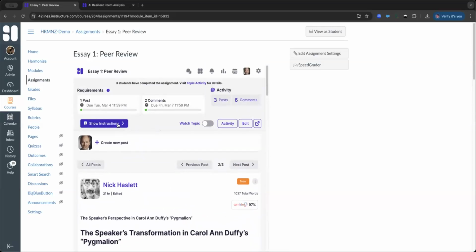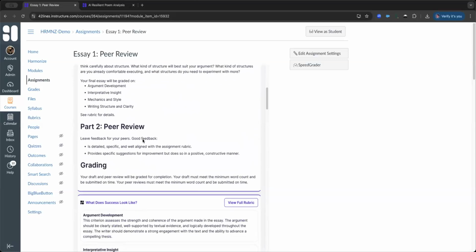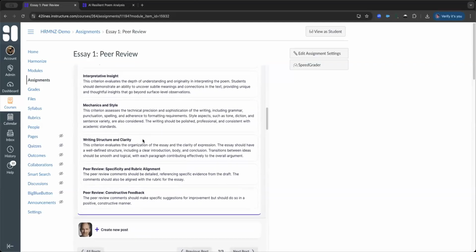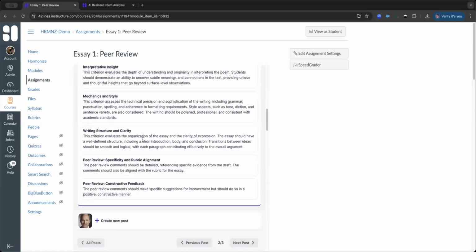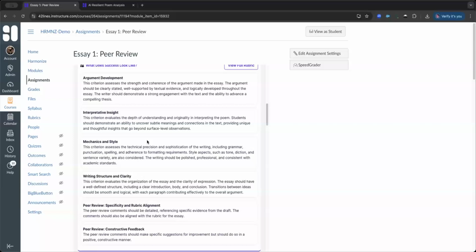If I remember right, you actually set up a rubric that told them to be nice to each other. Is that correct? I did. I set up a rubric that told them to be nice. The first four criteria on this rubric are for the essay itself, reminding them what they need to do on the essay. Then there are two peer review criteria reminding them to be specific, to provide evidence from the draft, and to be constructive, to make specific suggestions, but in a positive, constructive manner.